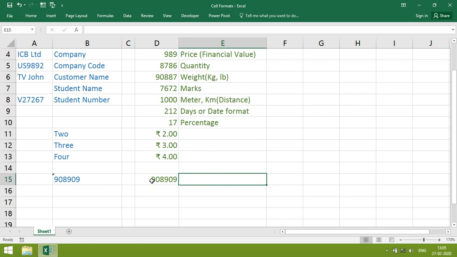I hope that this video will be helpful for understanding text and number format and how it can be utilized in formulas. Next video will be on how to write formulas for number as well as text.